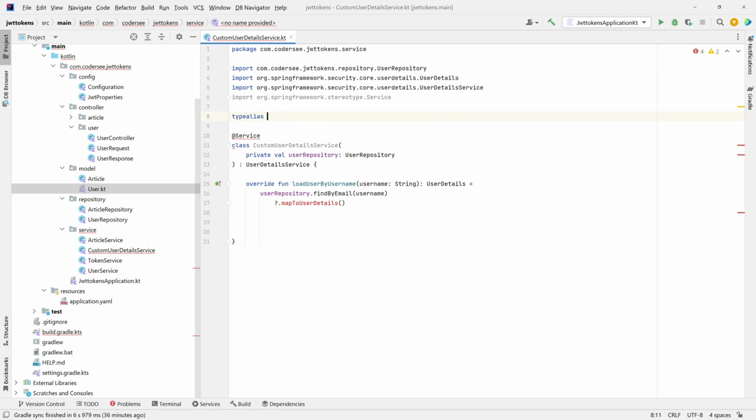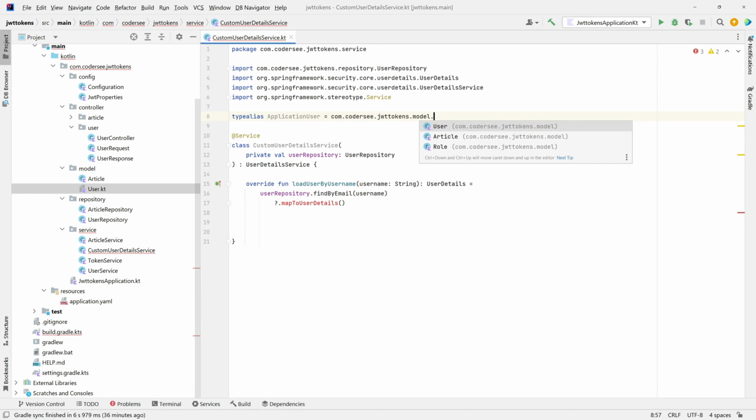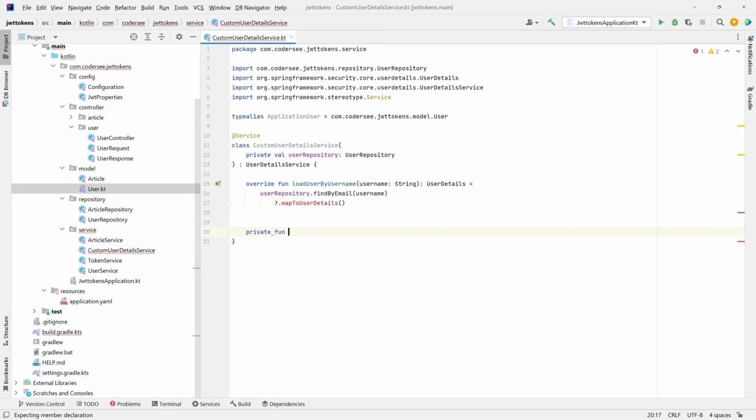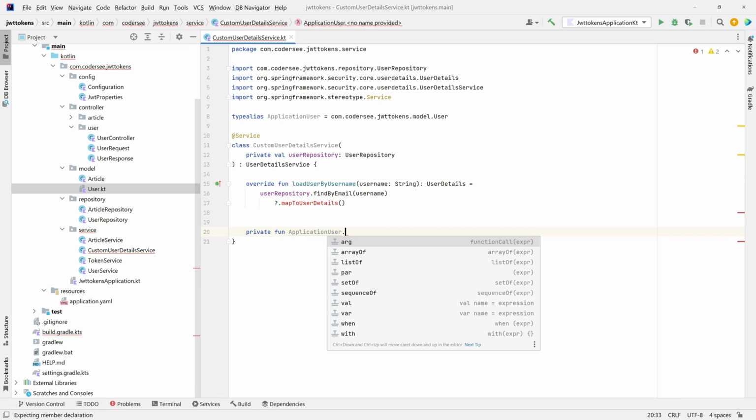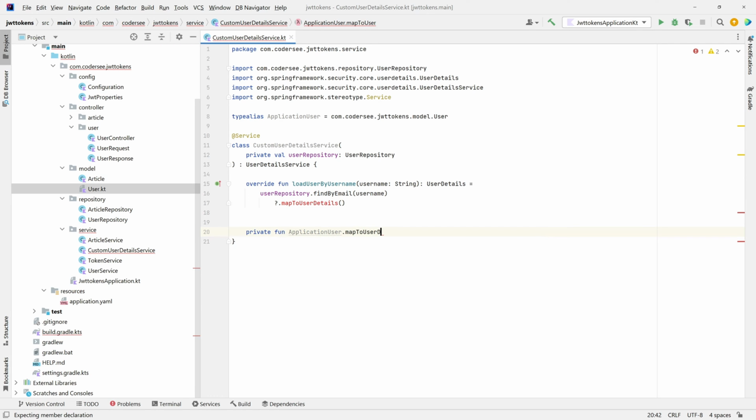Type alias ApplicationUser, and I would like this one to refer to the model user in our JWT tokens project. So whenever you will be using ApplicationUser, you will be meaning this class. So basically, this feature allows us to use this name instead of injecting every time the fully specified name to avoid clashes. So private fun ApplicationUser.mapToUserDetails.